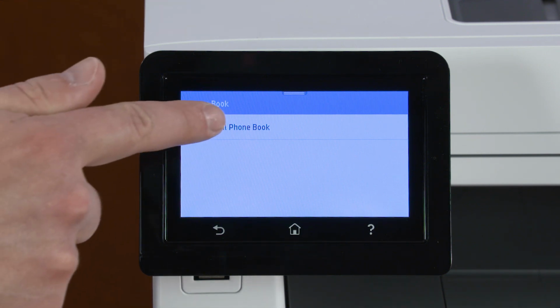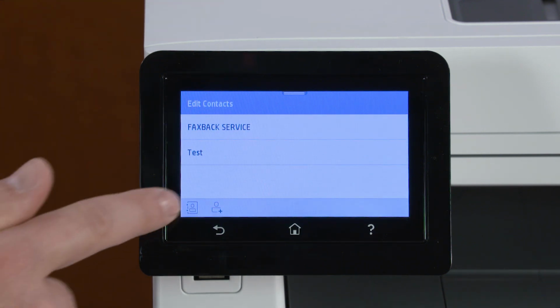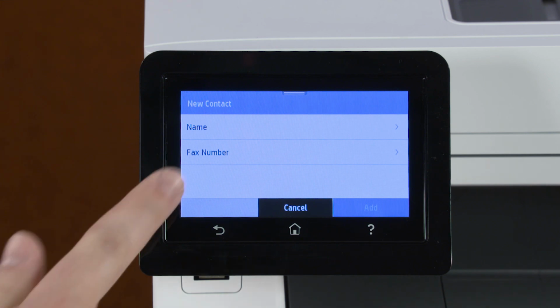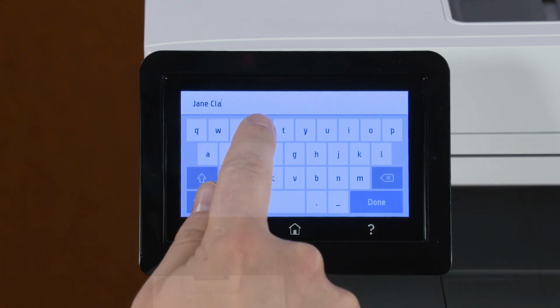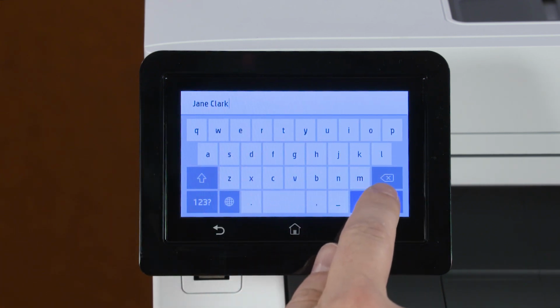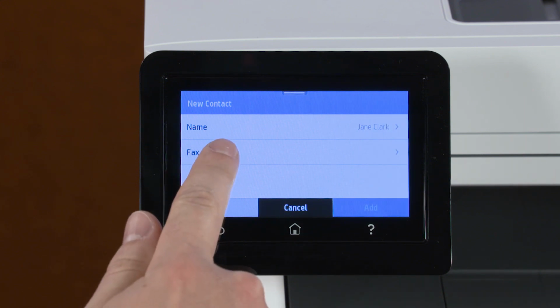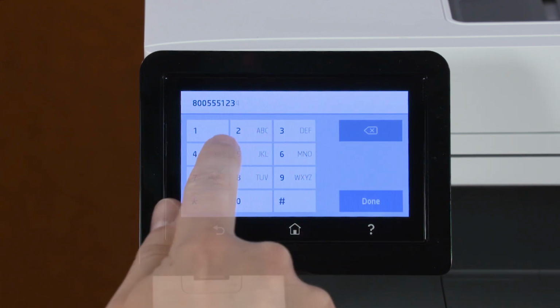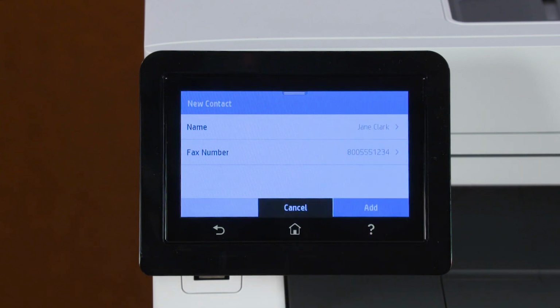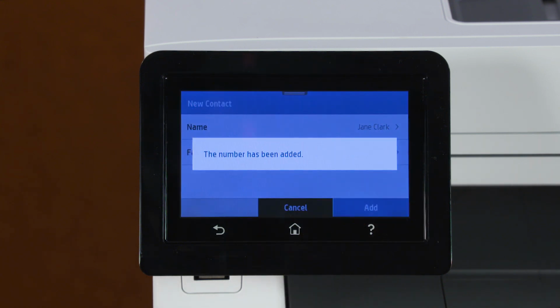Touch Local Phone Book, and then touch the Add Contact icon. Touch Name. Enter the name of the contact, and then touch Done. Touch Fax Number. Enter the fax number, and then touch Done. Touch Add to save the new contact.